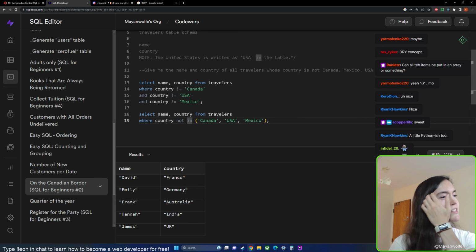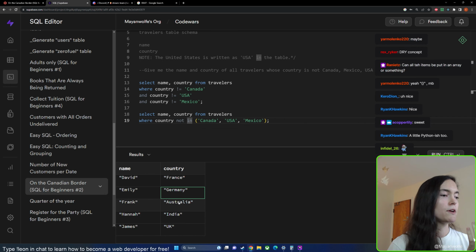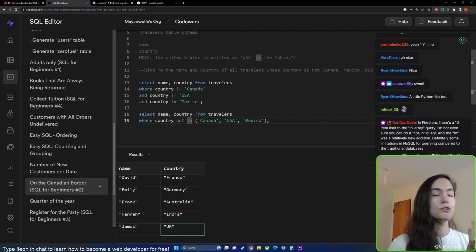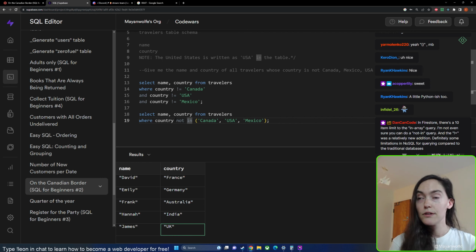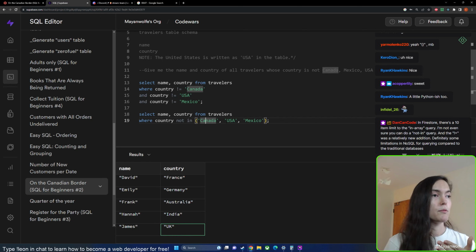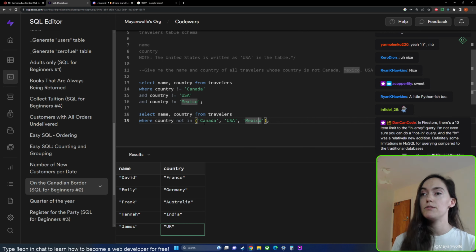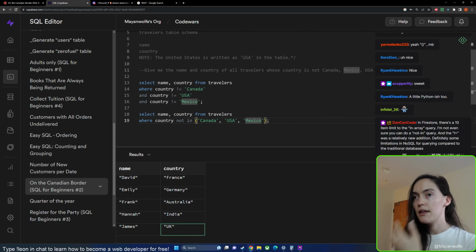Now, another way you could say this, you could do the reverse, and you could list all the other countries, like you could list France, Germany, Australia, India, and UK, and you could say where country in those countries. We're just doing the reverse here because we want to exclude these values. But if you wanted to only include a set of values, you would say where country in, and then list the values.